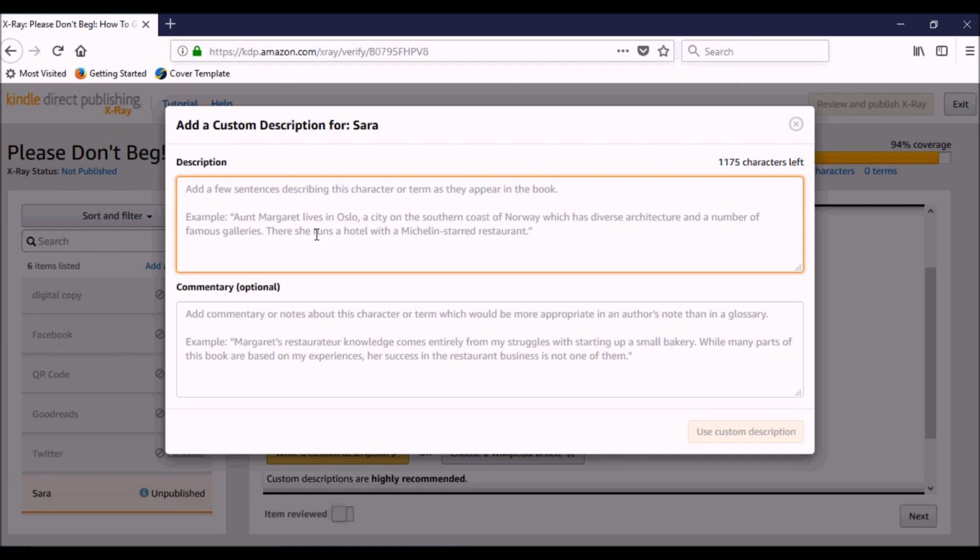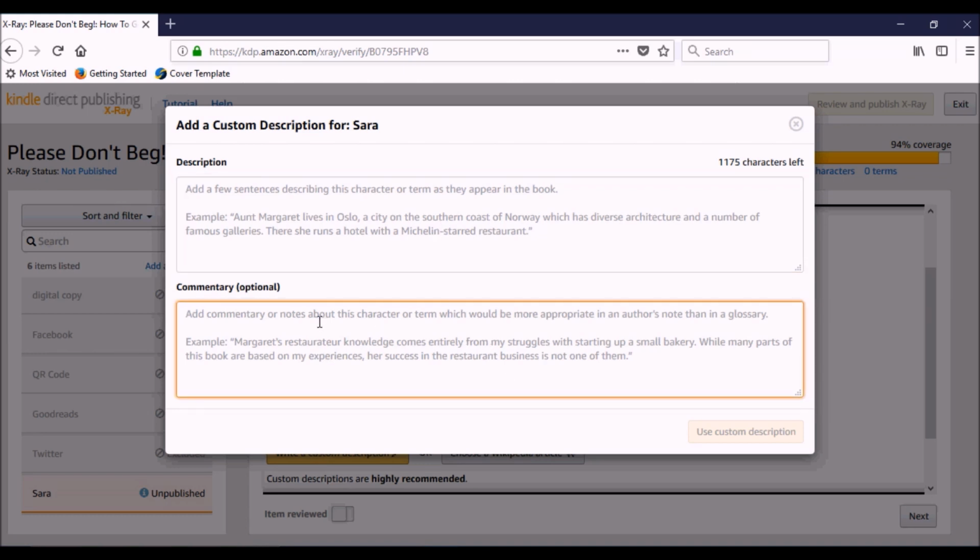If you're doing this for a fiction book, you can obviously put the description of your character in here. And as I was saying before, if you want to add extra features, down under commentary, you can explain how you came up with the name for the character, maybe some alternate names that you thought about, where you got the idea for the character, if it was based off anybody else. You can include all that here in the commentary section. And then when you're done, you'll click Use Custom Description.